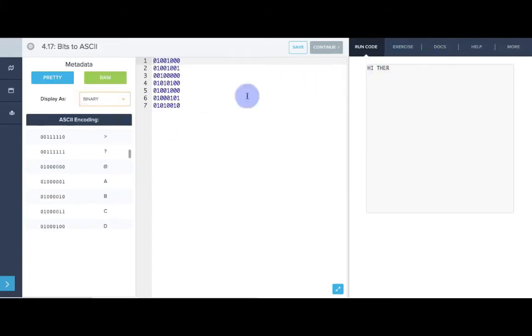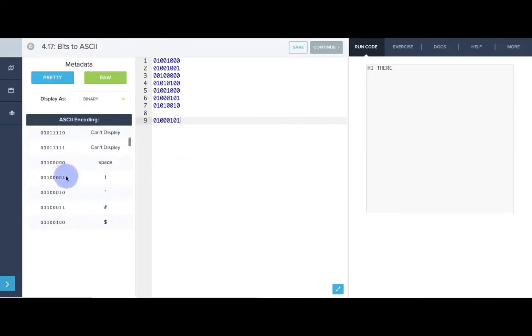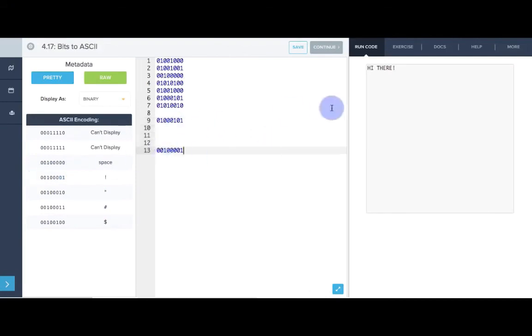So if I wanted to finish this and I want to make it say hi there, all I need to do is type out an E. So let's see what an E is. An E is this. Great. Let's add an exclamation point too. There's exclamation. Doesn't matter how many new lines I put, it only interprets the zeros and ones.